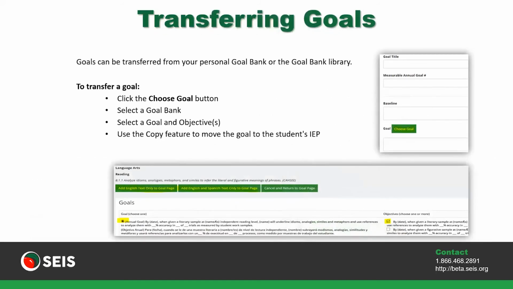Goals can also be transferred from your personal goal bank, or from the goal library, into a goal. How you can do that is when you're on that goal page, you can click that button that says choose goal in that screenshot to the right. You'll then select what goal bank you want to choose from or browse, and then select that goal and any objectives that you might want to add into that goal. And then there's a copy and paste feature that you can use. So basically, you can import goals from your personal library and any goal bank in the goal bank library into the student's IEP.